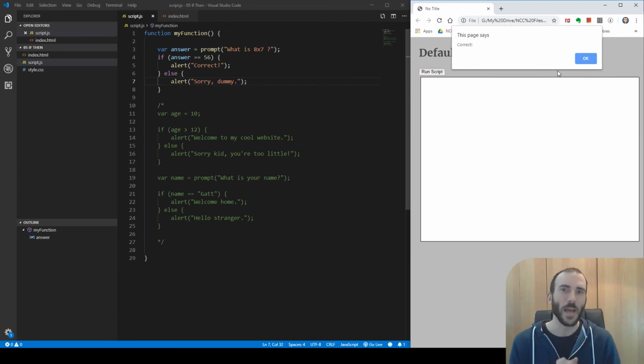Okay, that is the power of the if-else statement. It lets you respond to what the user has done in different ways. It's so useful. You'll use it all the time in upcoming projects.